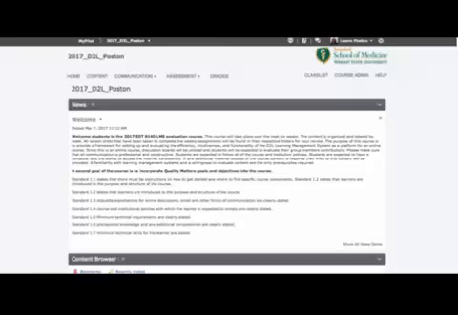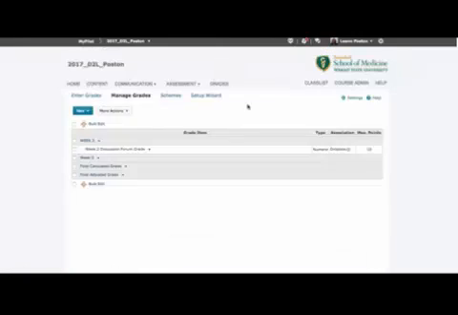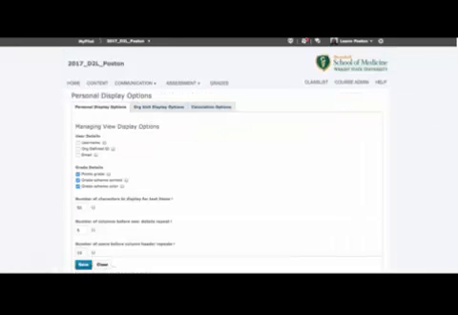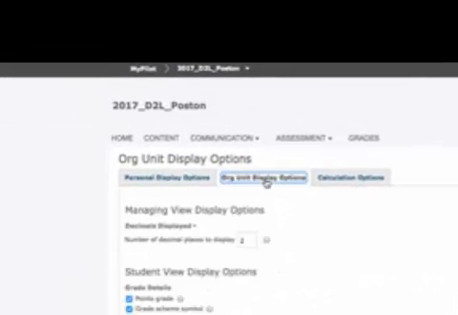So the first thing we're going to do is set up our electronic gradebook. And to do that, first you click on Grades. And then you want to set up your settings for your gradebook. So there's three different tabs at the top here, and we're going to go through them one at a time. The first one is in the Organizational Unit Display Options.